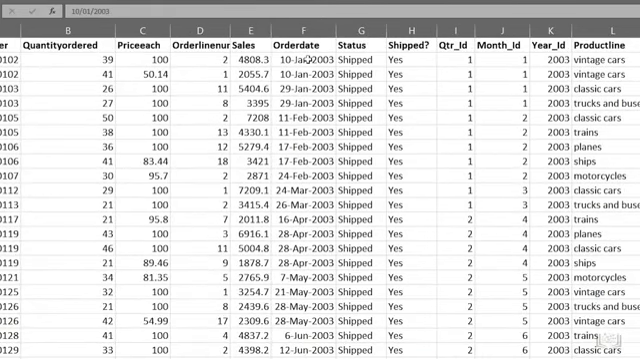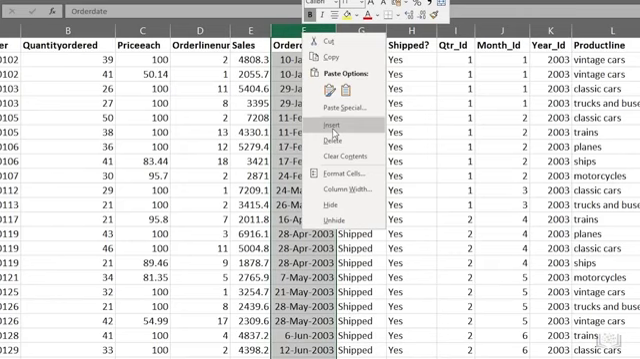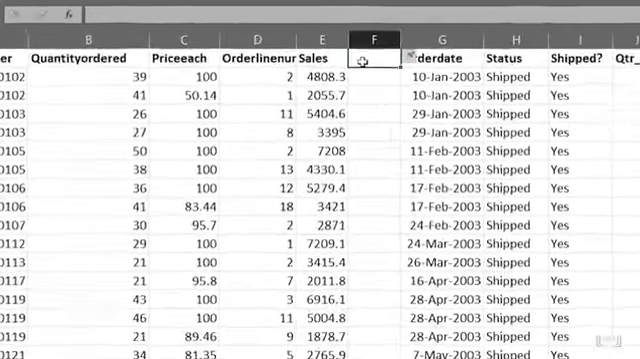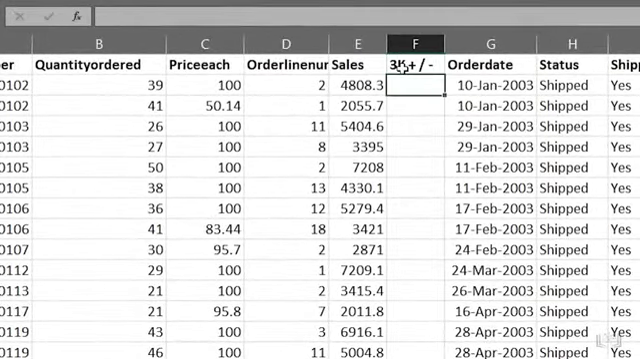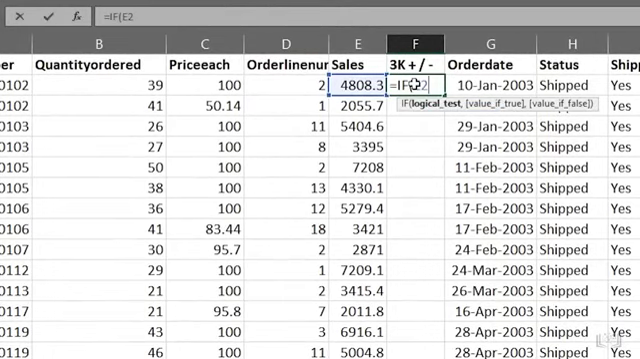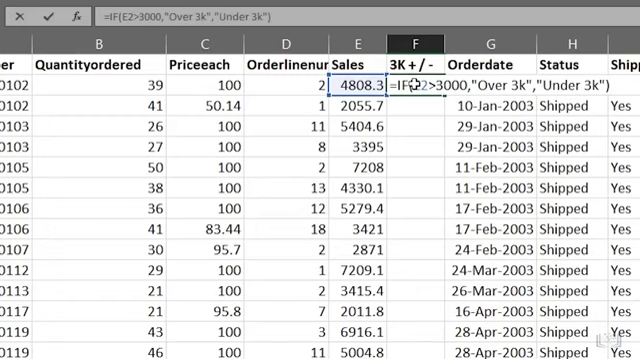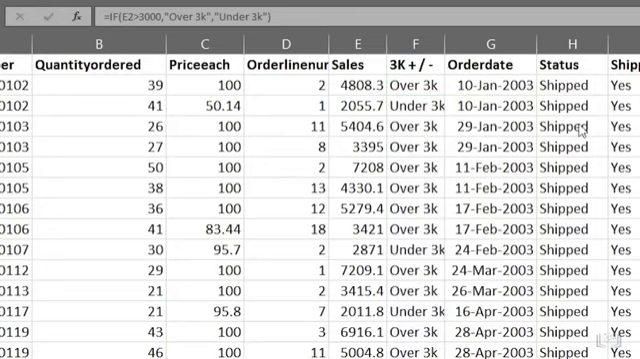We could also use the if function to emphasize the size of an order. So, if we add a new column to the right of sales and name it 3K plus or minus, then enter the formula seen in cell F2. This formula is saying if the order is over 3,000, then return the text over 3K. But if it isn't, then return the text under 3K. And we can copy the formula down the column.